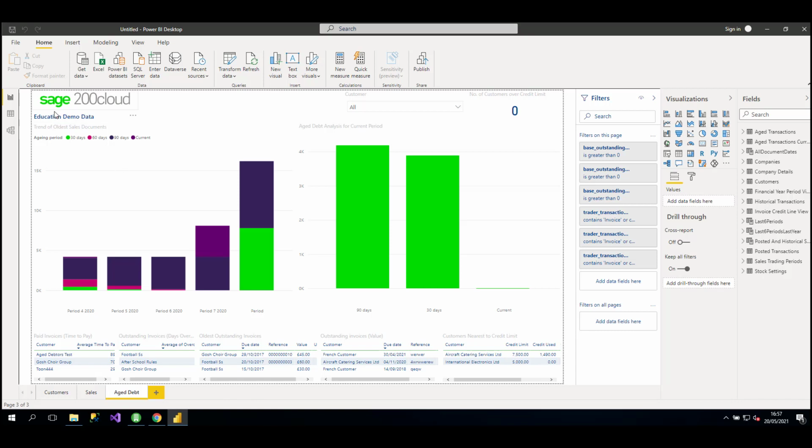Now, granted, our education demo data doesn't have much data in. Depending on obviously how much data you have, the queries can take quite a while. So please just bear with it and just allow it to go through.